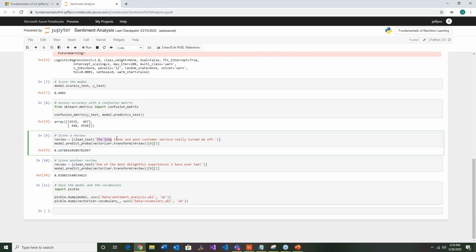So the long lines and poor customer service really turned me off. I think you and I would agree that's a somewhat negative review. Well, our model scores it as a 0.16. In other words, on a scale of 0 to 1, this is much closer to negative than it is positive. But what that number actually is the probability that this is a positive review, by the way.